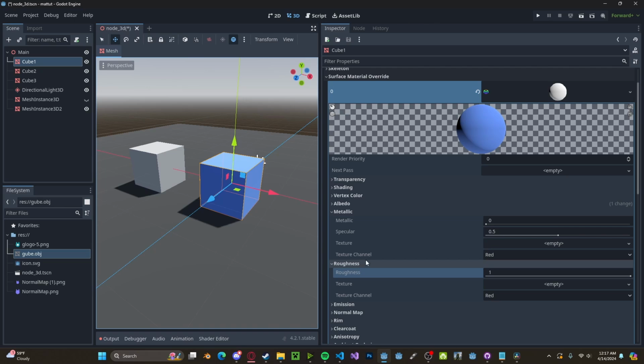To make the material reflective, we need to head over to the metallic dropdown and the roughness dropdown. We should lower the roughness to get more reflective. As you can see, it will show up on here. And to make it more shiny, we raise the specular. This will be how reflective it is.